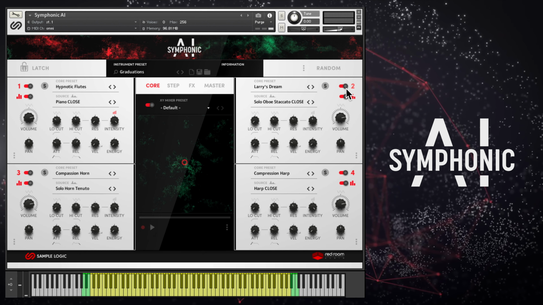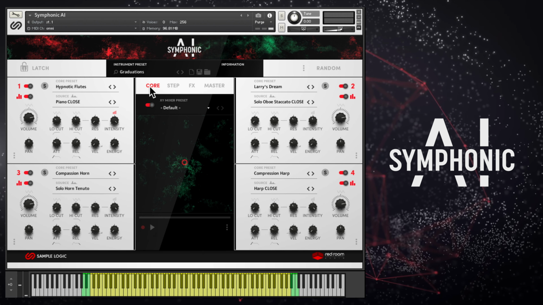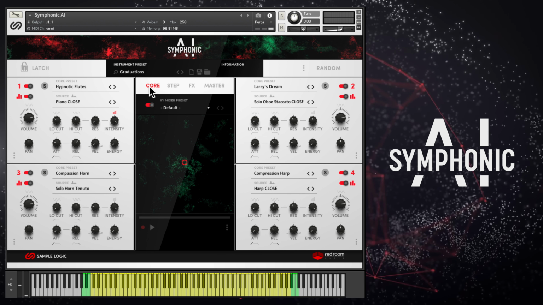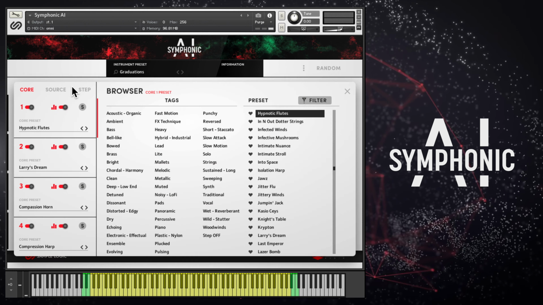Back to the main core panel now, and it's worth pointing out that you can also get to the individual core preset and source browsers from here as well. Just click the names in each core.